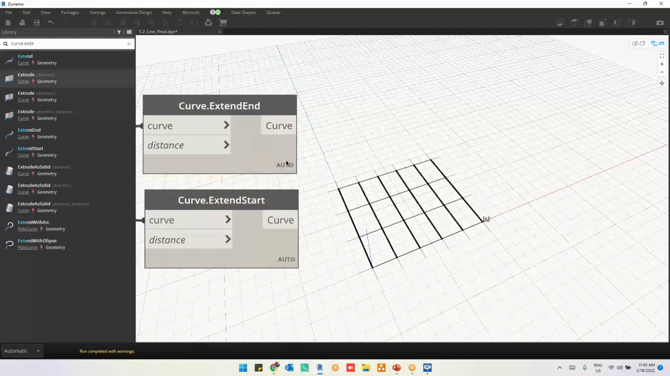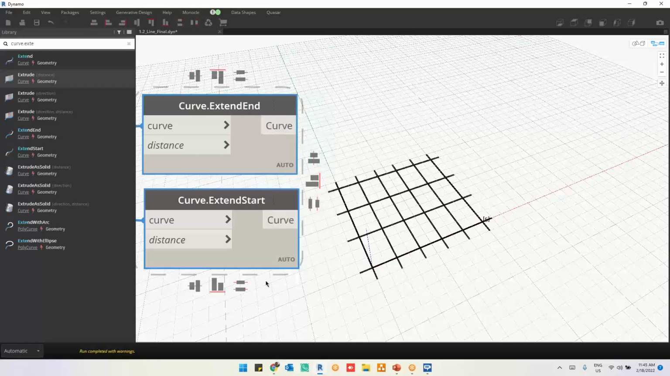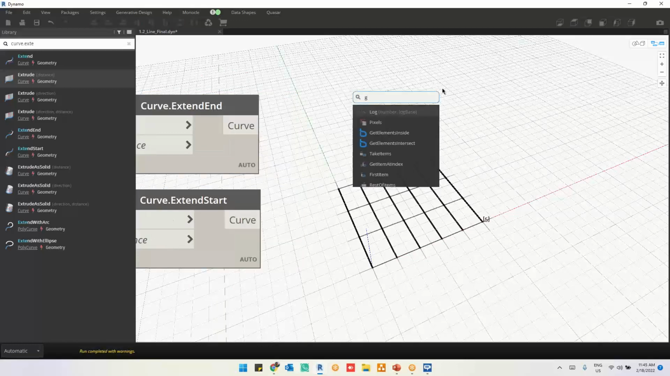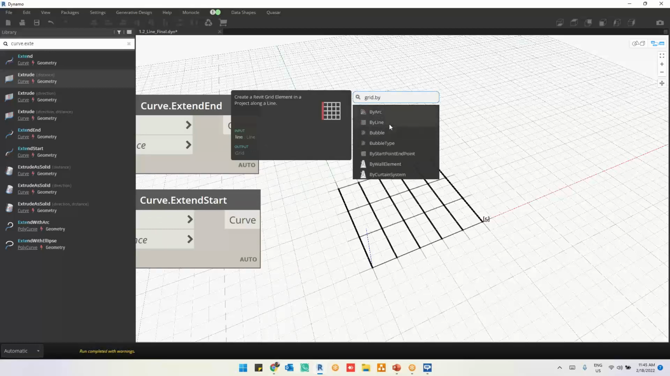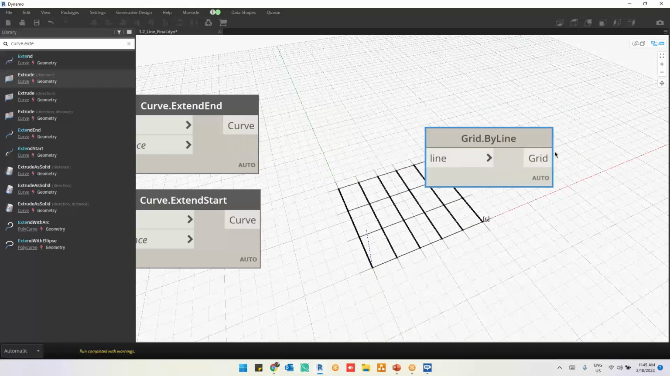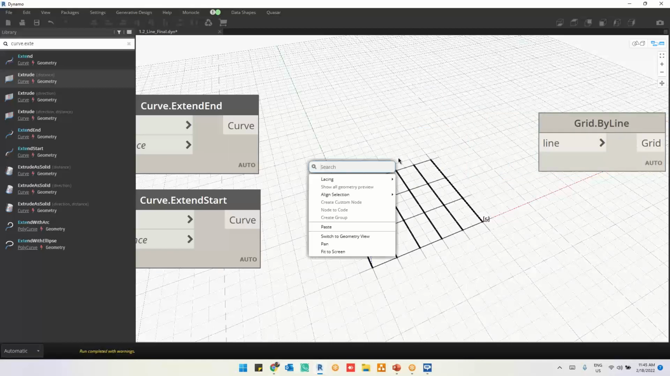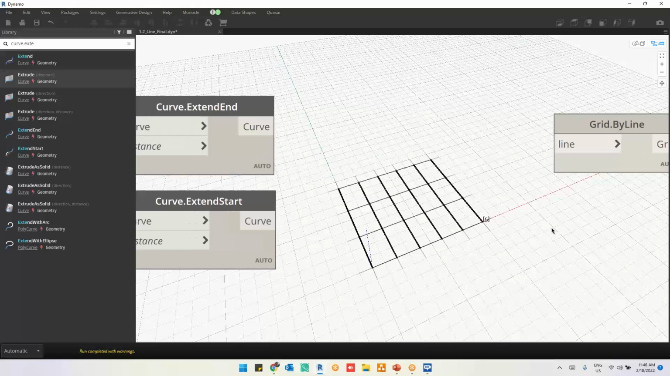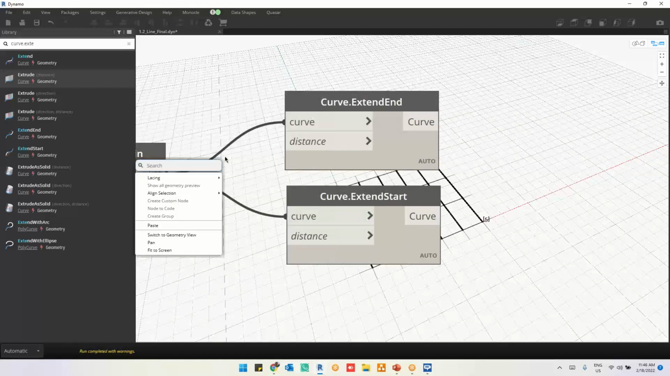Now, what to do? These lines that are extended, we can use as grids. We can use them as grids, and I want to place columns like this. I can convert this into the grids. Grid dot by curve. So grid dot by lines. Now you have curves again. So I want some sort of a distance. I'll use a number.